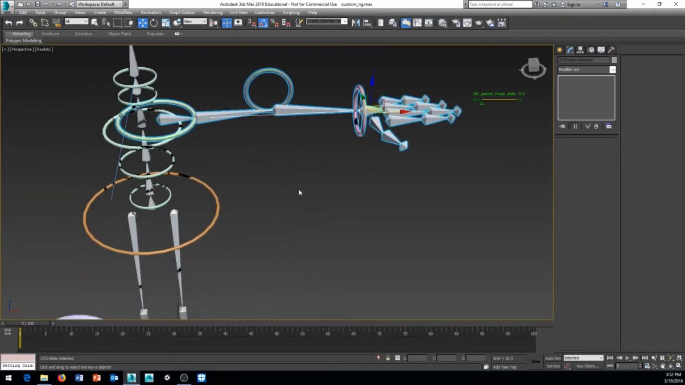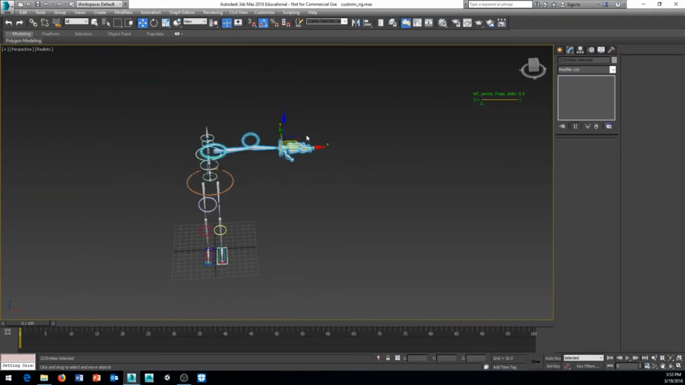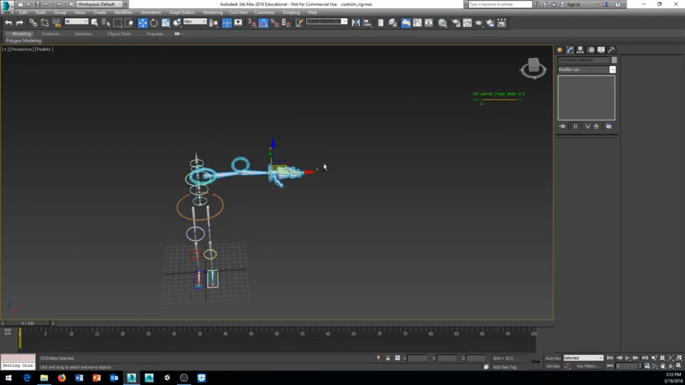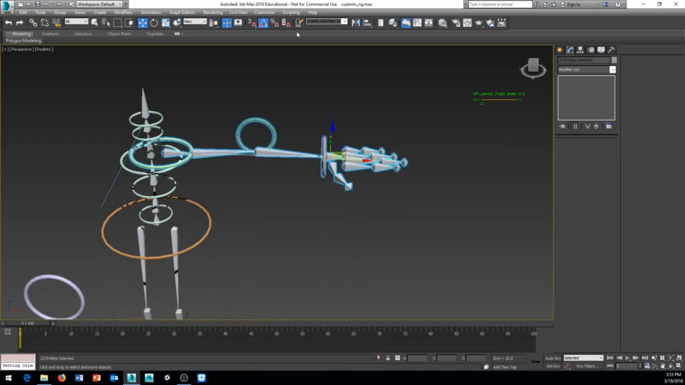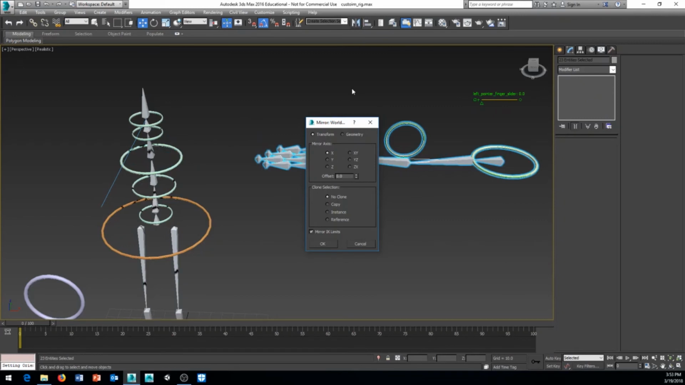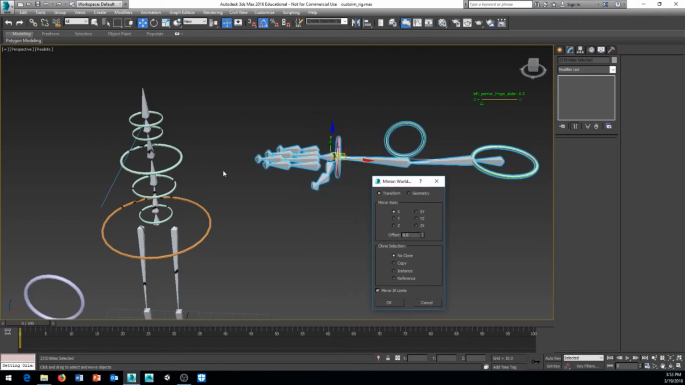Because when we do what we're about to, when we copy the arm from one side to the other, our wiring parameters can get messed up. Not always, but it can happen. So here I've got everything, my arm, my elbow, upper arm, lower arm, hand, fingers, all my controllers for the arm selected, and I'm going to mirror it. Now, when we mirrored it, it mirrored it, but it didn't create a copy of it. So I'm going to click copy, we'll click OK.